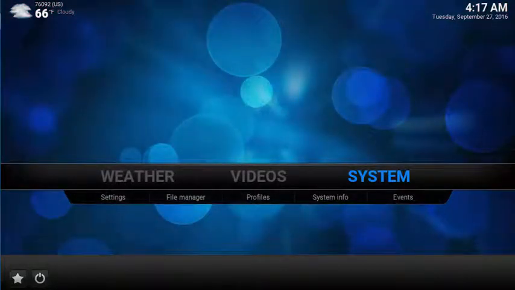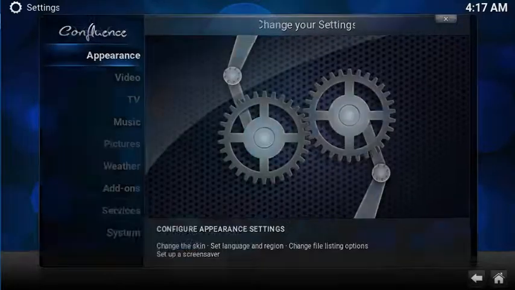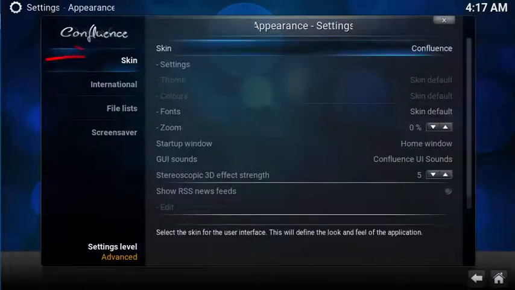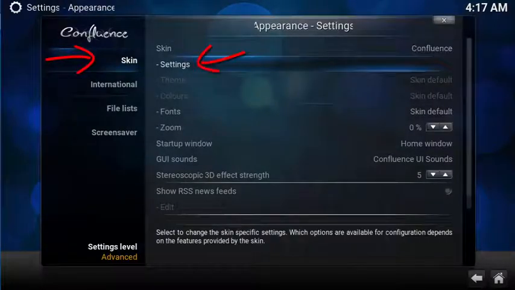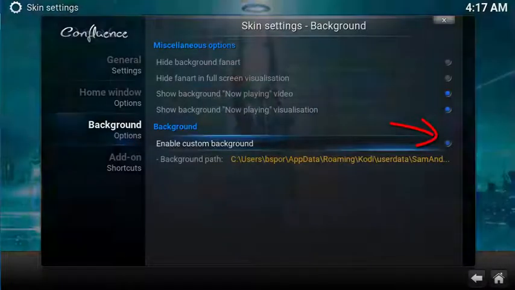The background screen can be changed under System, Appearance, Skin, Settings, Background Options, Enable Custom Background.